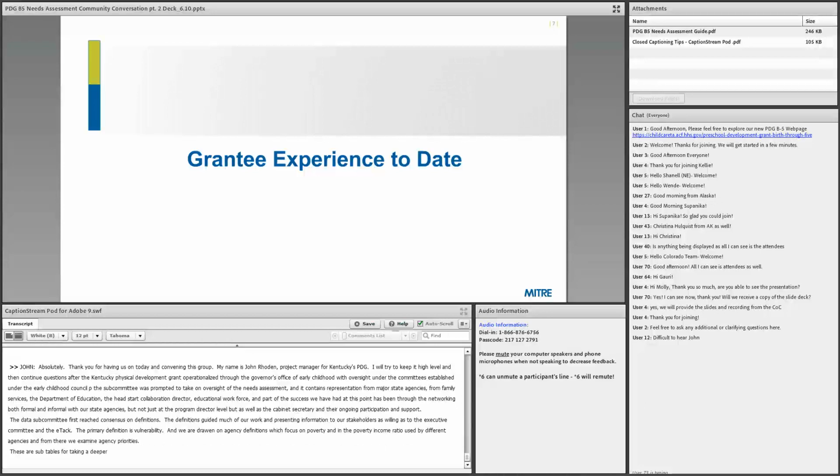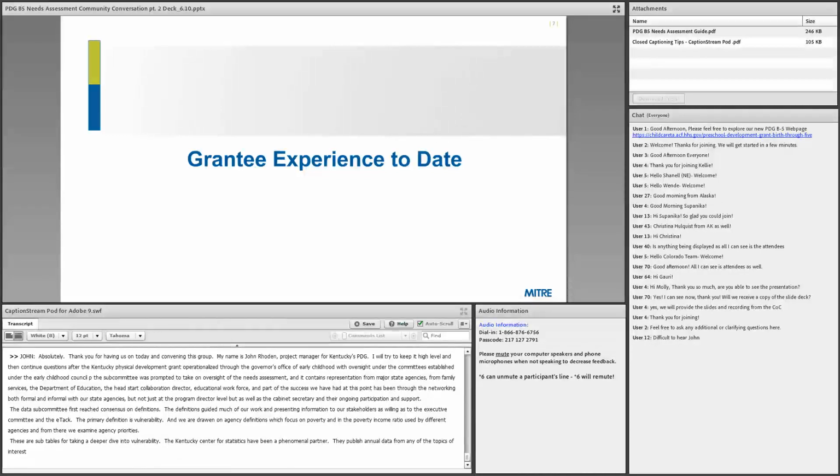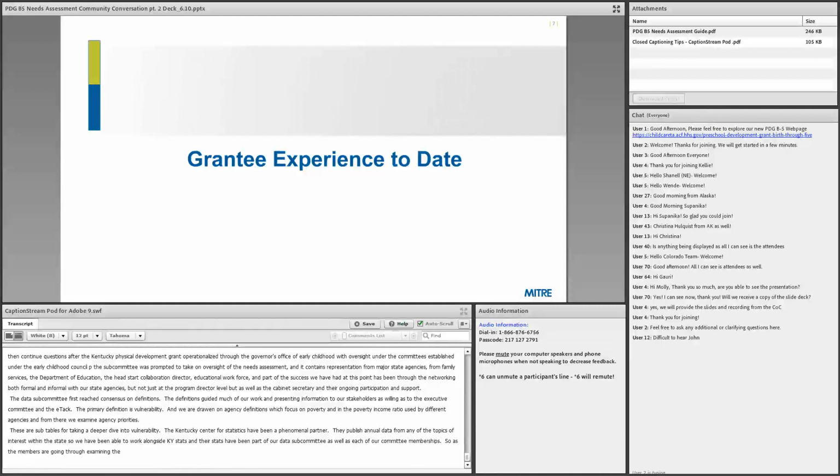The Kentucky Center for Statistics, KY Stats, has been a phenomenal partner. They publish annual county level data for many of the topics of interest within the state, so we've been able to work alongside KY Stats, and their staff have been part of our data subcommittee as well as each of our committee memberships. So as the members are going through examining the pieces from the needs assessment, they're able to identify the data gap analysis, make those requests, and then move that forward.